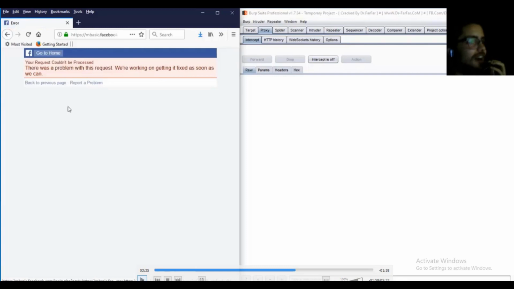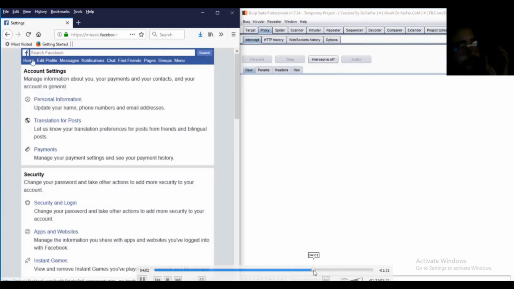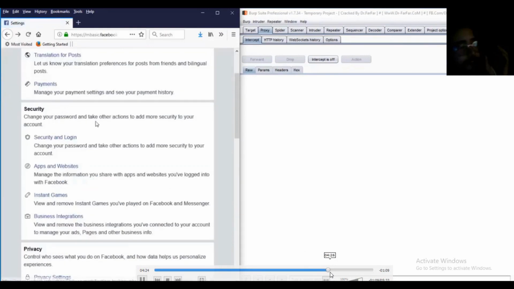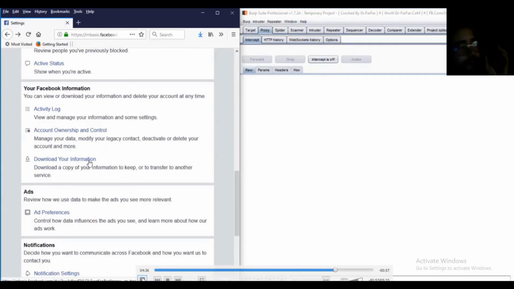So it's really amazing. It's about opening an account from another account when the test account was disabled by Facebook. And then we go to report a problem, and then we open our account. So as you can see, we have successfully opened our account without verifying our information.